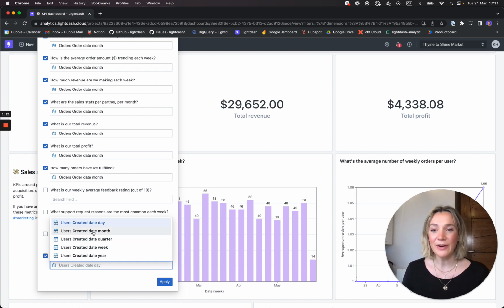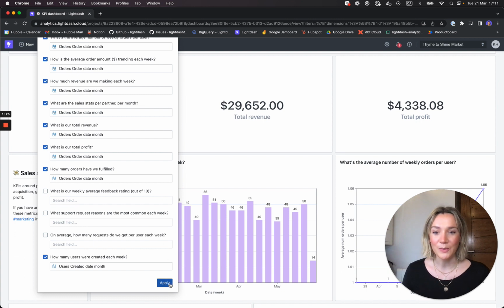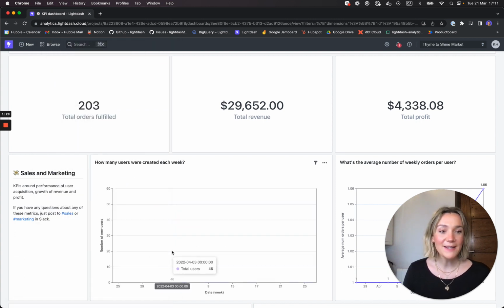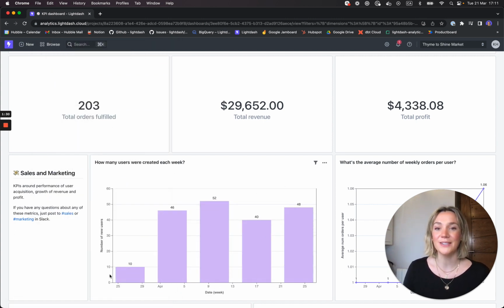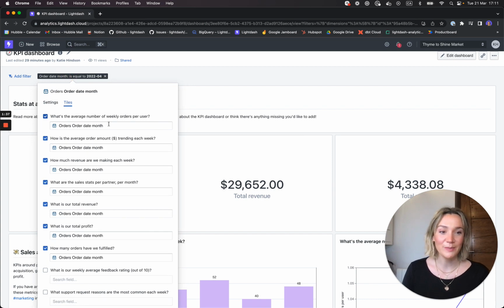So instead, we might want to filter our users table by month as well to just include April 2022 data. And we can apply this and we can see how it's applied our charts to be filtered to just April 2022 for users and orders and whatever other tiles we choose from here.